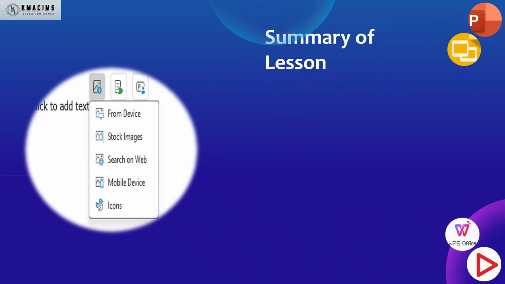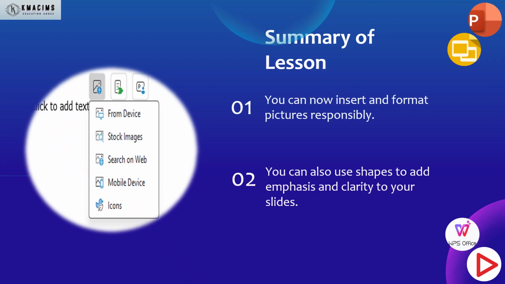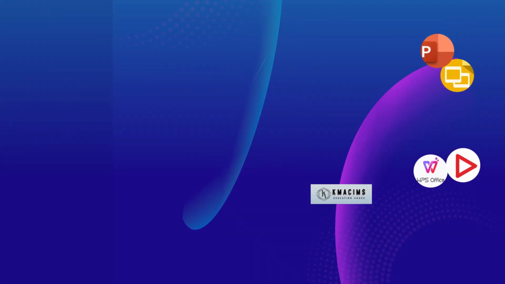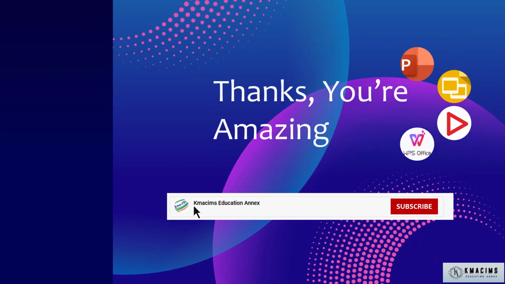Incredible work! You can now insert and format pictures responsibly and use shapes to add emphasis and clarity to your slides. This completes Module 3. You have successfully structured your presentation and made it look visually professional.